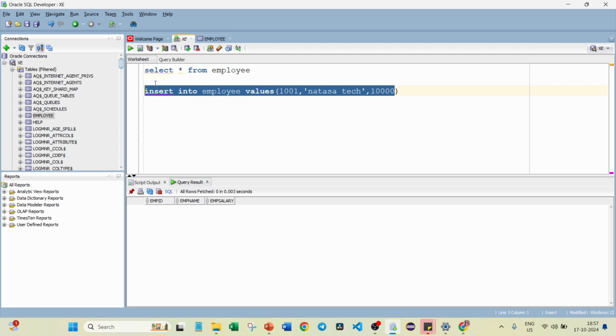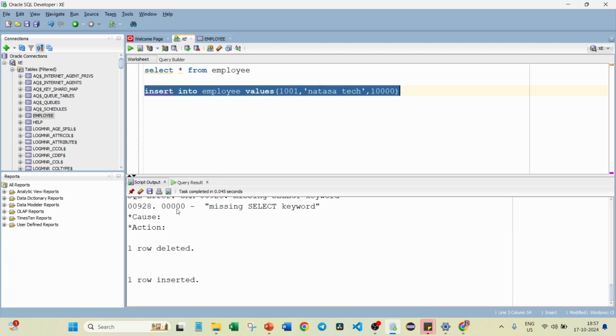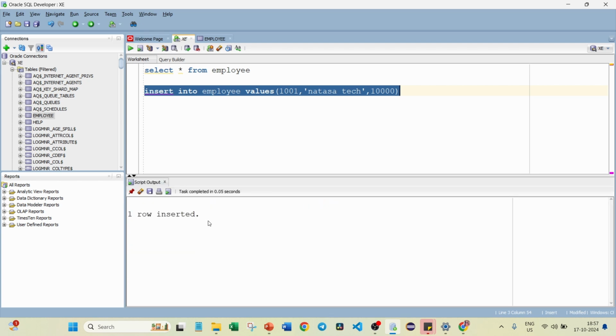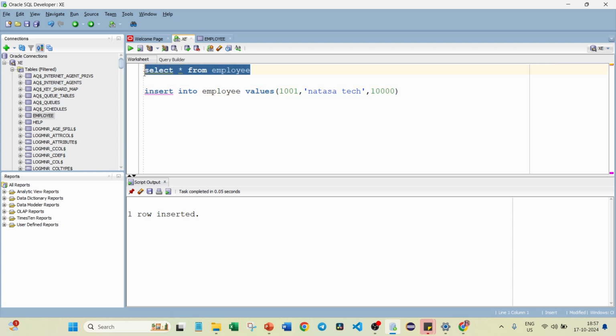Now I am going to execute this query. Select this one line, because here you can find two commands, right? You have to select the command which you are going to execute. Select this one, execute. One row is inserted, correct? This is the one. Let me execute once again. One row inserted.